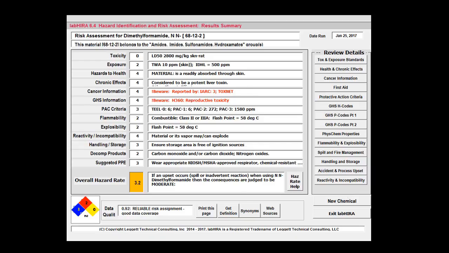What this is telling us is the toxicity is pretty low. The things to be worried about are anything with a 4. Chronic effects, potent liver toxin. Cancer, it's been flagged by ToxNet. GHS notes reproductive toxicity. The overall hazard rating is a 3.2, which means that this is moderately hazardous. And just in case we want to make sure we've got a good level of data coverage, the data quality here is 0.92 out of 1, so that's a good coverage.